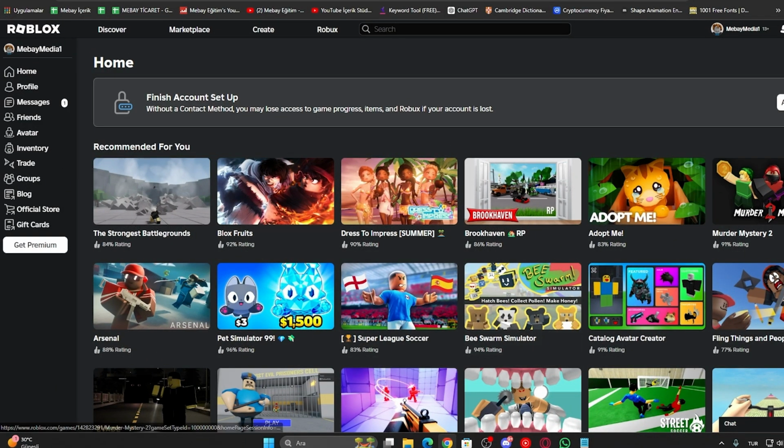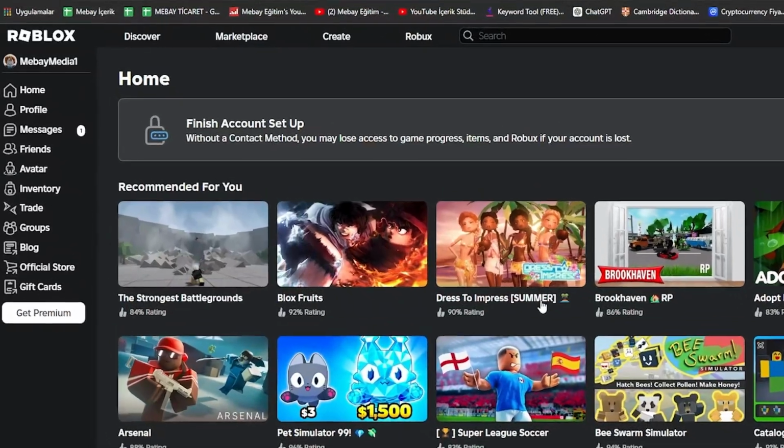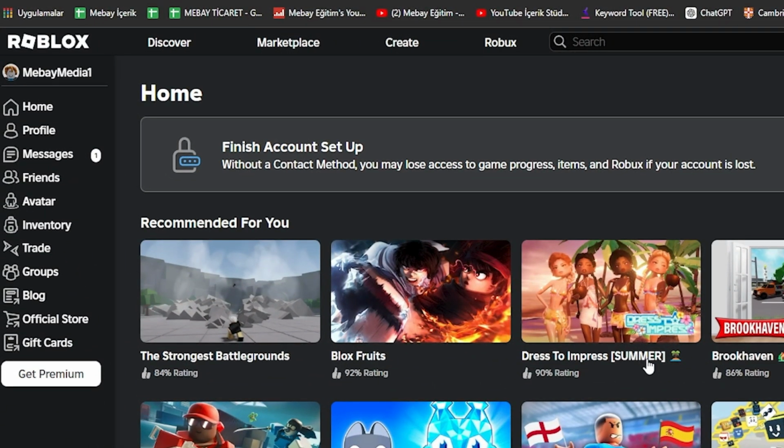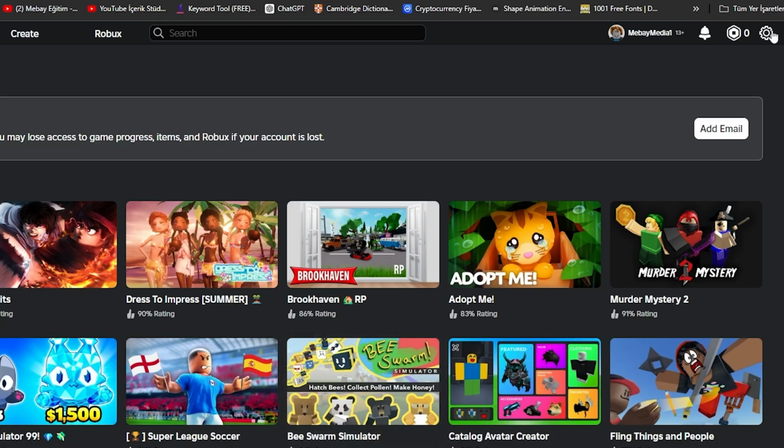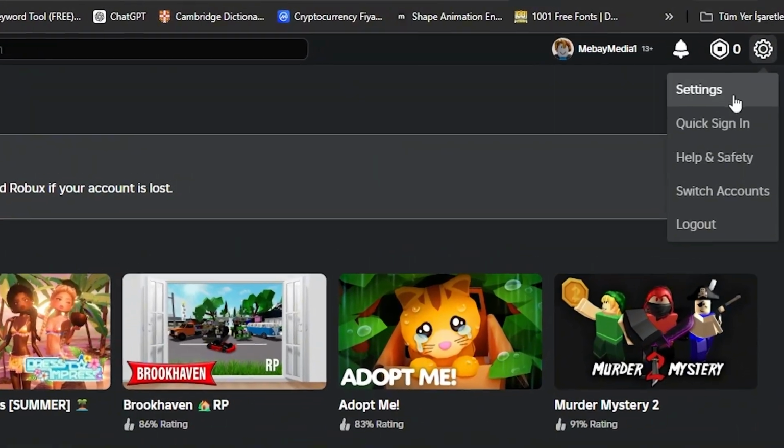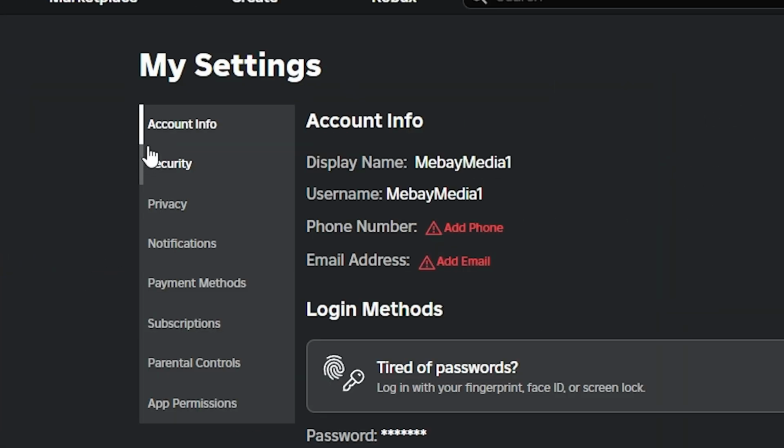Let's get started. First, you need to open the Roblox app or go to the Roblox website on your computer or mobile device. Then, go to the settings menu by tapping the gear icon in the top right corner. Next, go to your account information.